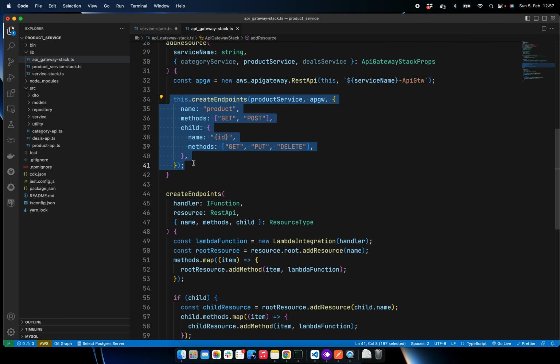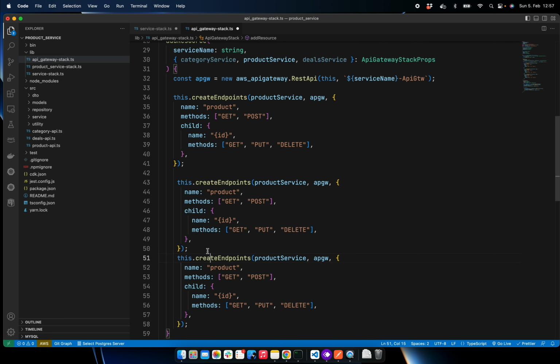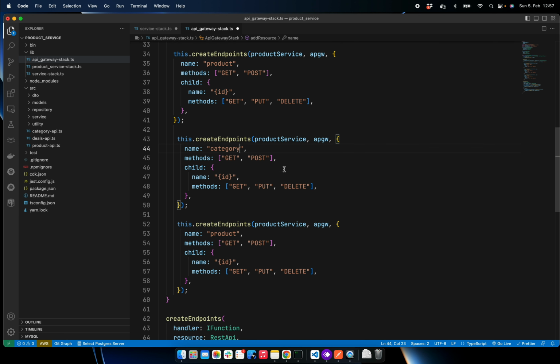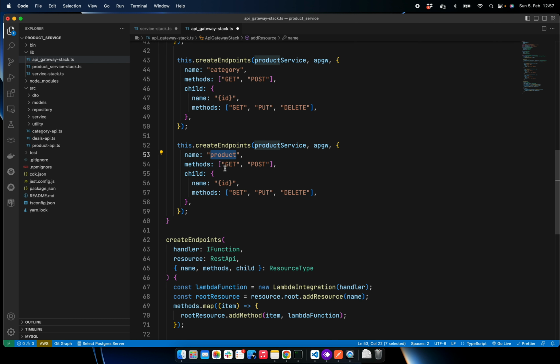Right, let's add two more. This is going to be our deals or category. Category also has a similar pattern like get and post, and it has ID also: get, post, delete. And this is going to be renamed as our deals.